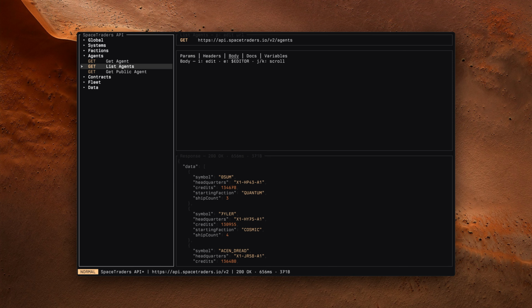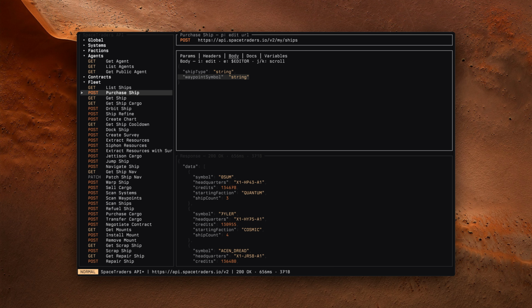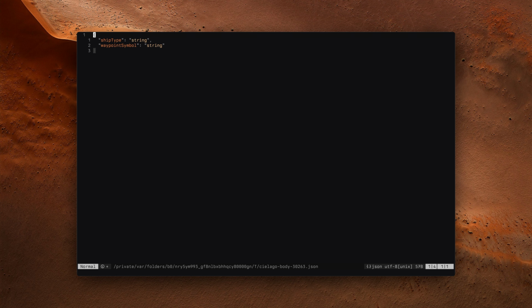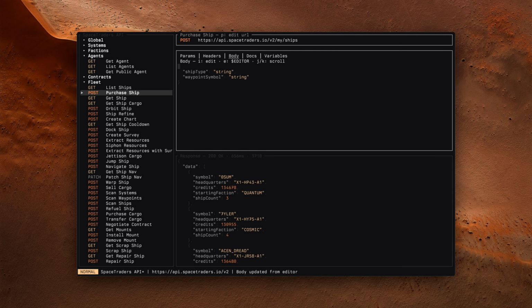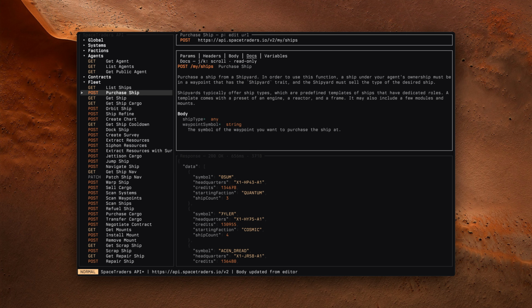Body is really nice too, so let's check that out actually. I believe if we have a purchase ship or something here, you can see that it has a body. We can edit this in the pane here, or I can click E to open it in my editor, which is really nice. That's how I want to edit things, is in Vim. I don't want to fool around with stuff there. I could also of course look at the docs here and look at the types.